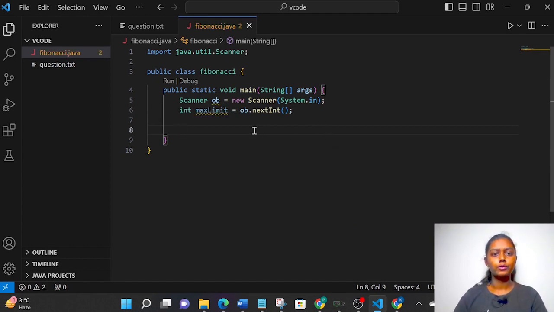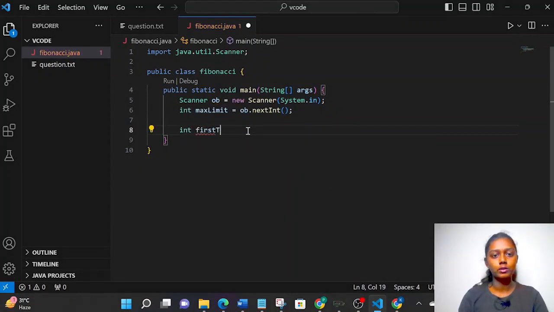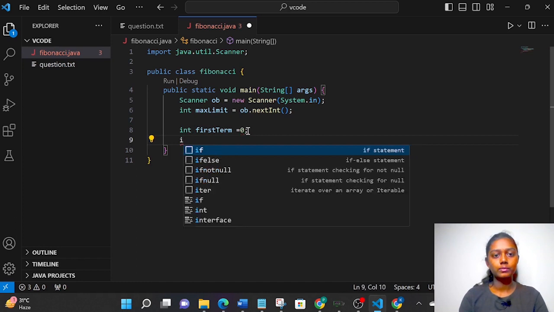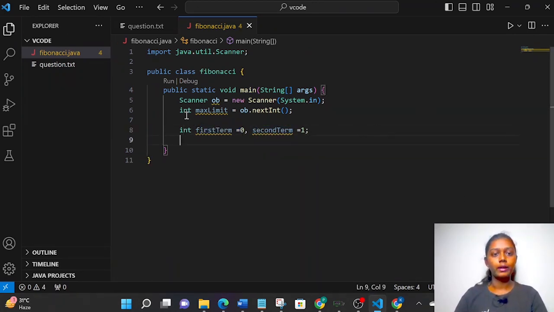Now, we have to use the for loop to take it right. So, let me declare the first term as 0, first term is equal to 0, and the next term is, so let me declare here itself, second term is equal to 1. The data type for both these variables, first term and second term, is int. So, this is a shortcut, and now we will write the for loop.